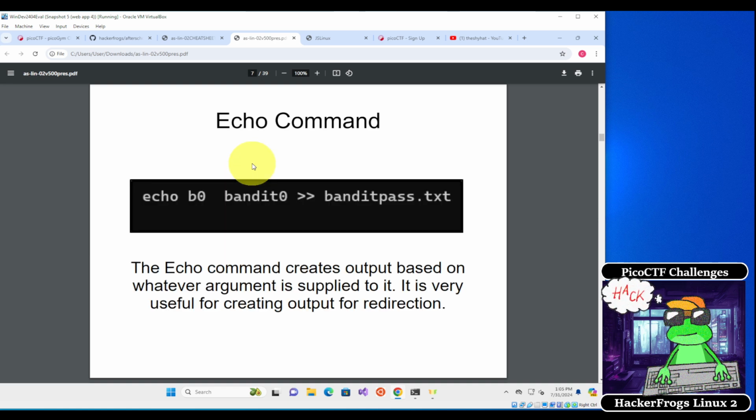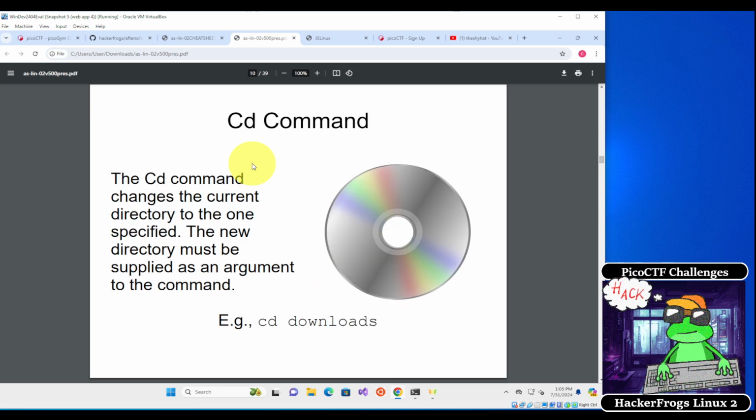All right, so we didn't talk about this command, but we did talk about this command, the cd command. So the cd command stands for change directory, and changing directory changes the current directory to the one specified. The new directory must be supplied as an argument to the command, which means that we just do cd and then space, and then the name of the directory we want to go into. So just like in real life, you can move around to different places inside of Linux. So each directory is a different place.